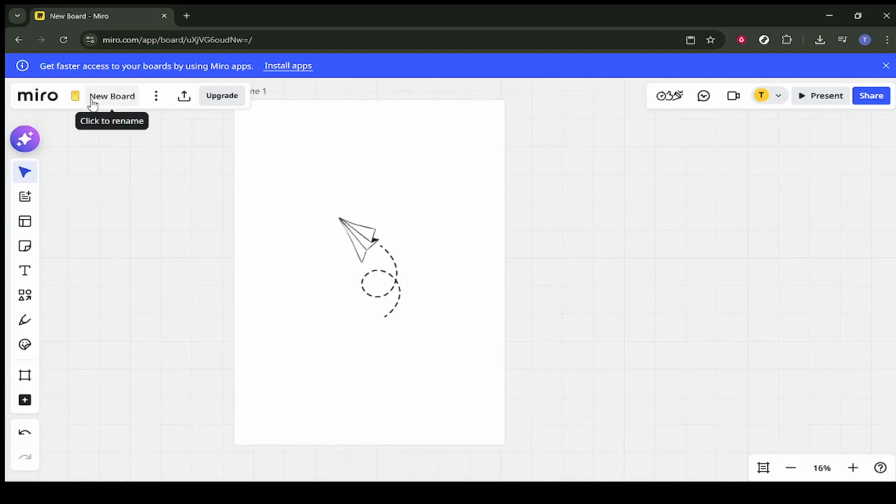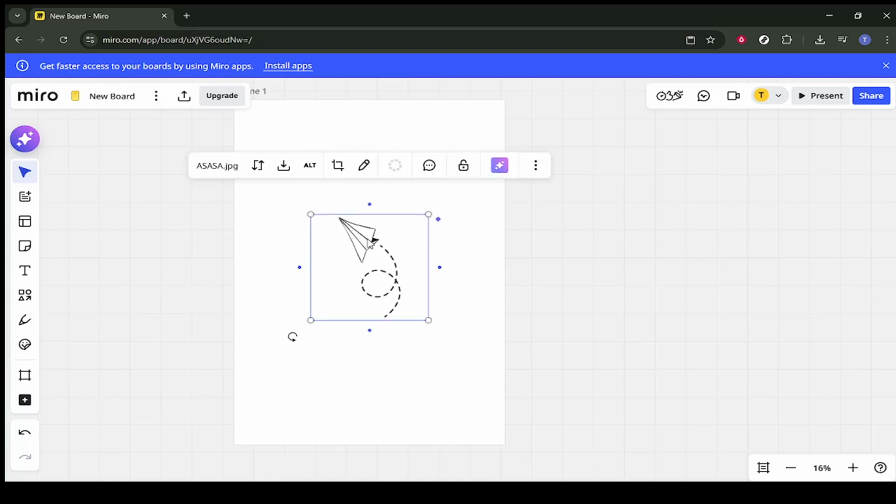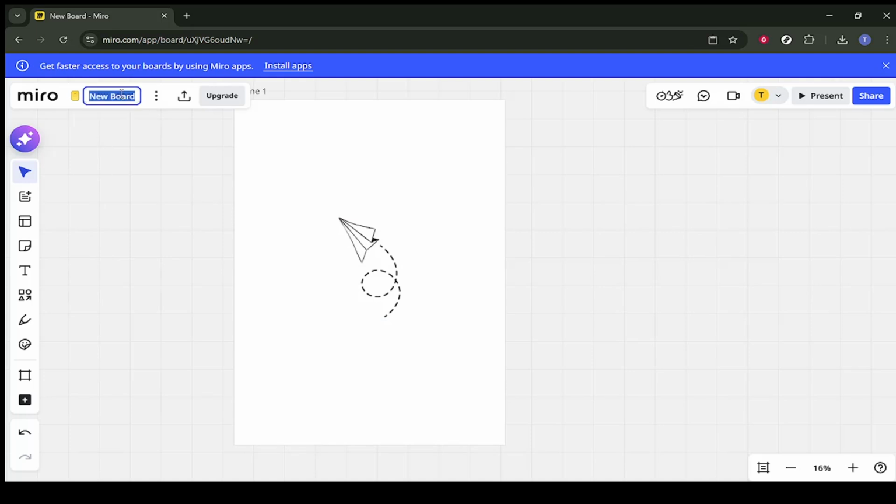Right after you create it, take a moment to rename your board. A clear name makes it easier to find later, especially if you end up with several boards in your workspace. Use a title that matches the purpose, like a project name or meeting topic.